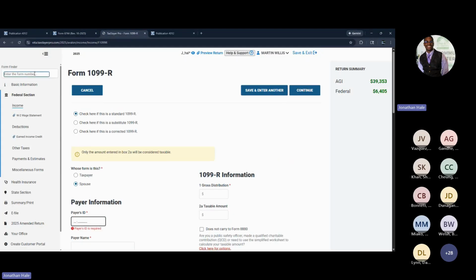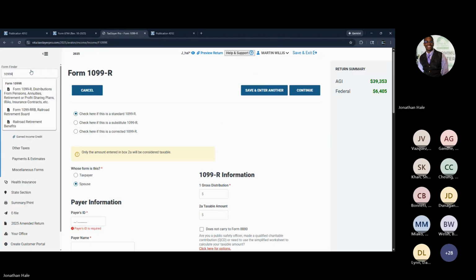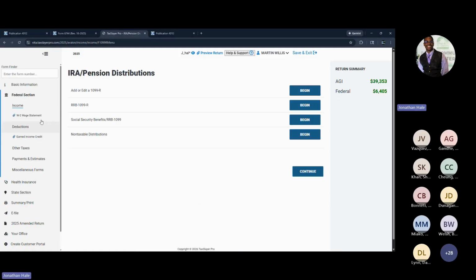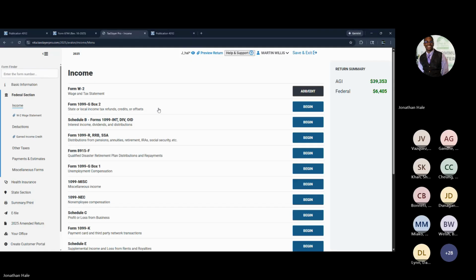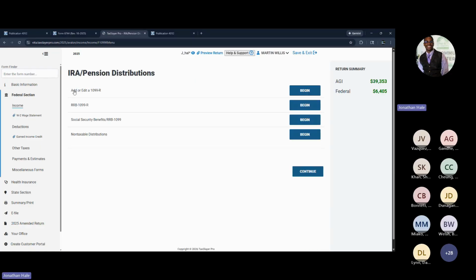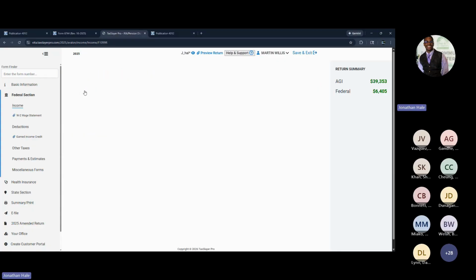How we found it is we went to the form finder and we just typed in 1099-R. Or if we're going to the form in the income section, there's the fourth row down, 1099-R. We clicked on it and we add a 1099-R.